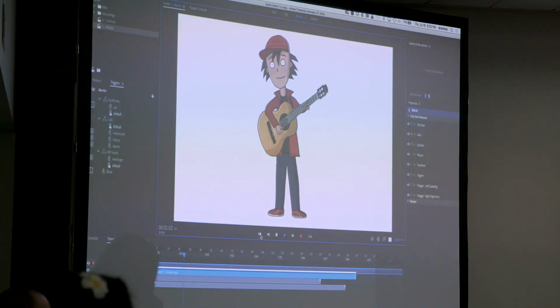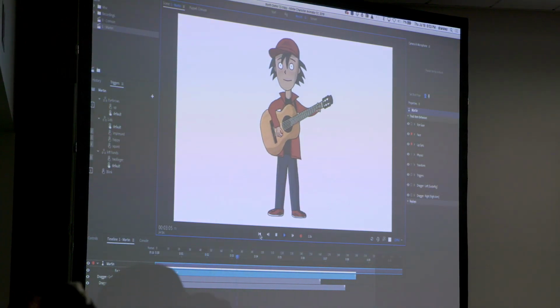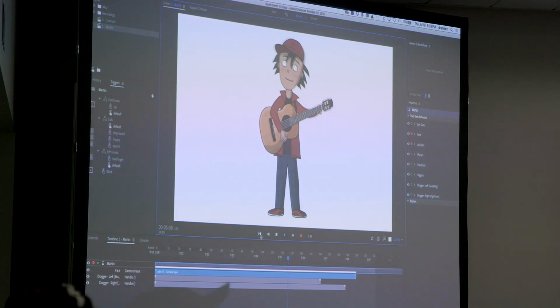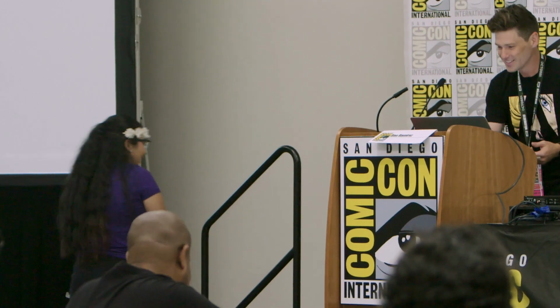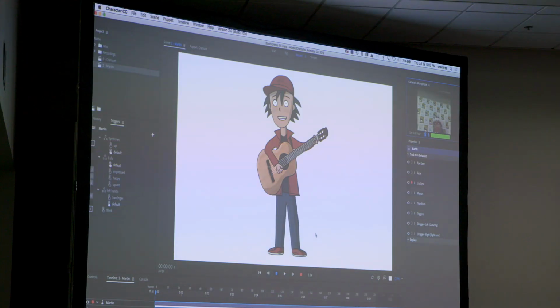Wait, do we have any singers in the audience? You want to come up here and sing really quick? Yeah, come on up here and you be the singer. Just sing into the computer. It's going to give you a little countdown, and then you start.